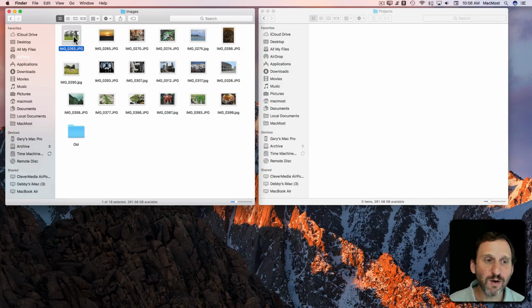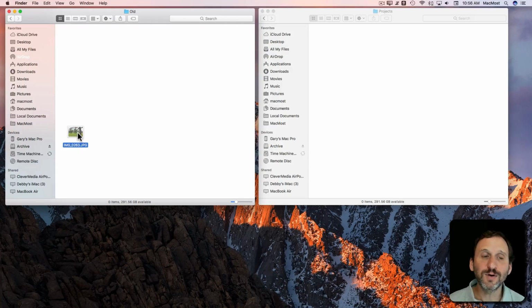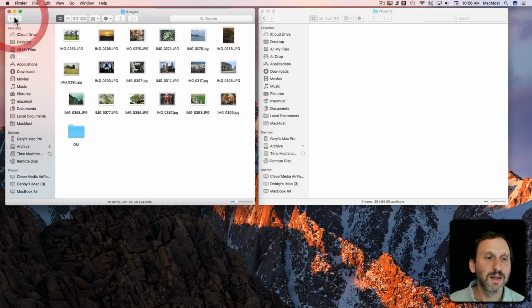Here's something you may not know. If you drag and drop and you pause over the folder, it will actually open it up. So now you can place it inside. You can also drag and drop to items on the left sidebar here. So I can put it into, say, this folder by dragging it into there.